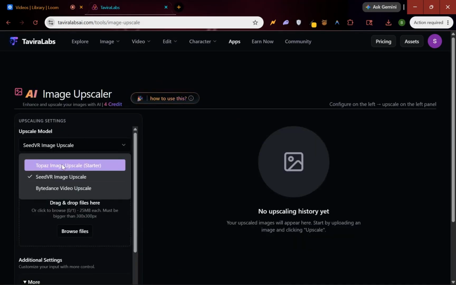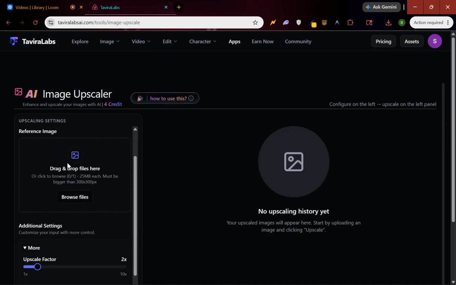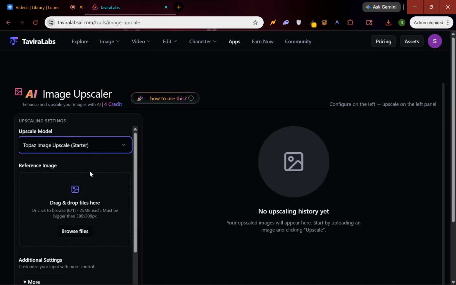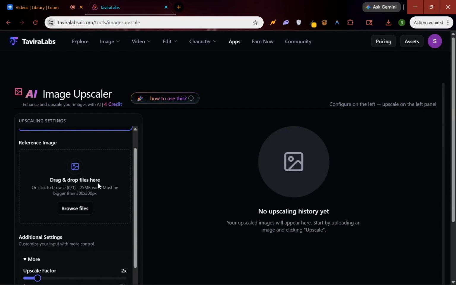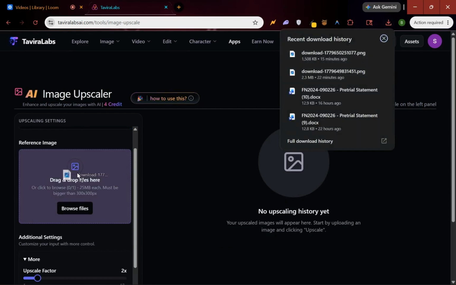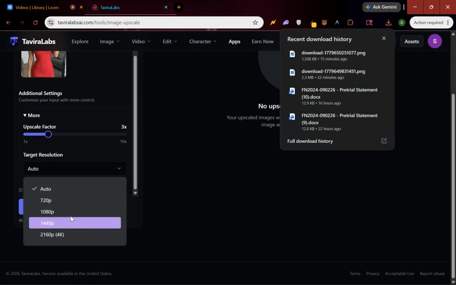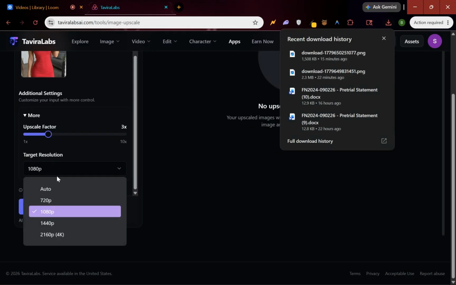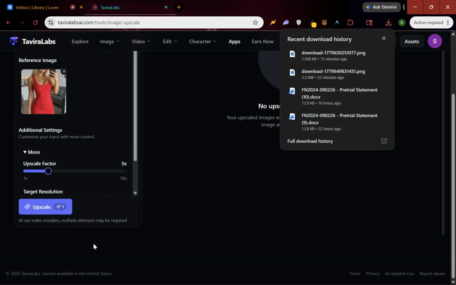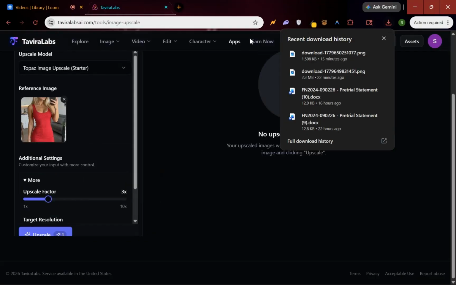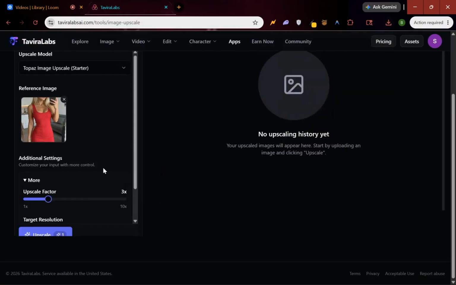So these are the simple upscales. So if you had an image of a model that wasn't the best or low quality, you can just throw that in here and just click generate or upscale. This is just going to increase the factor of how much it changes. And then something like 1080p or auto is fine. Click generate, and then that model should be upscaled.